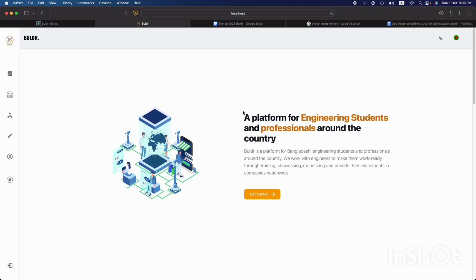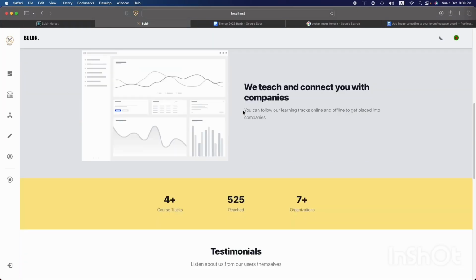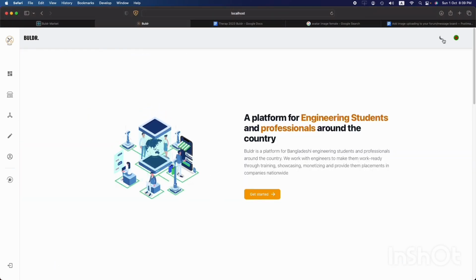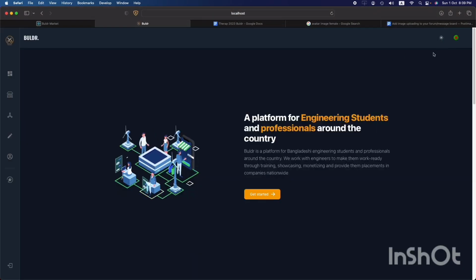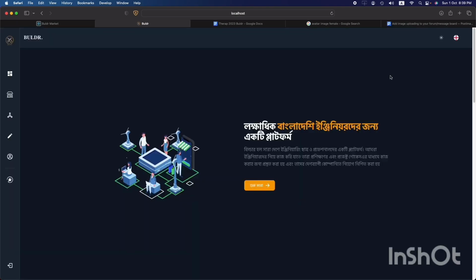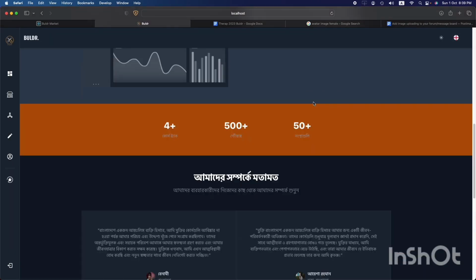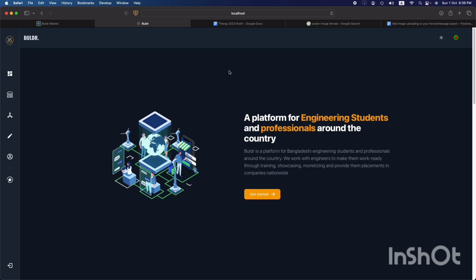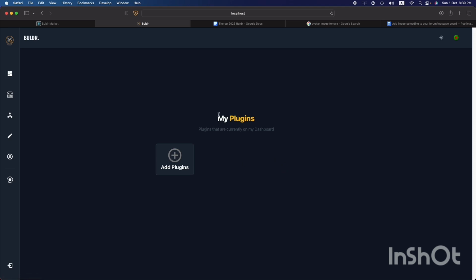Page of our website. In this page, you can see the basic information about our platform. As you can see, we can switch between light and dark modes and even between languages. If you click on this button, our whole website is going to be in Bengali. We can click it again and our website becomes English again. Now let's move on to the dashboard page. In this dashboard page, you can see that there are no plugins installed currently.